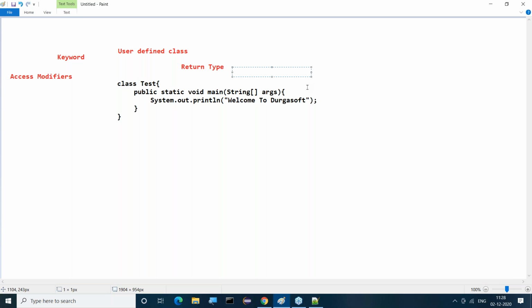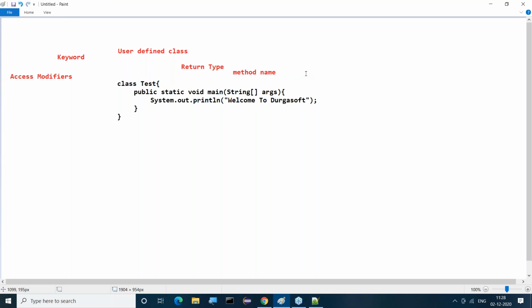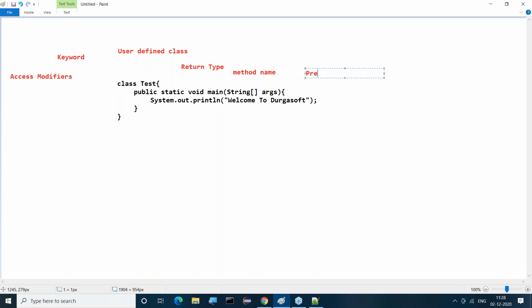Main. What is this main actually? Main is the method name. String is a predefined class. Args is a user defined variable.